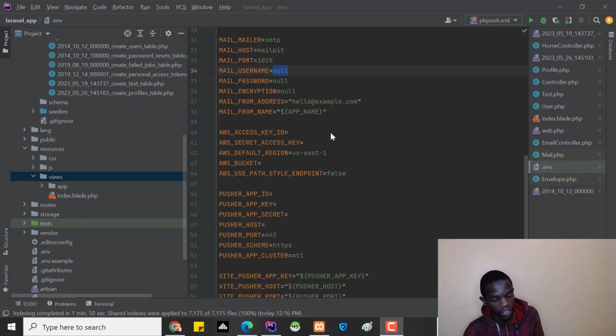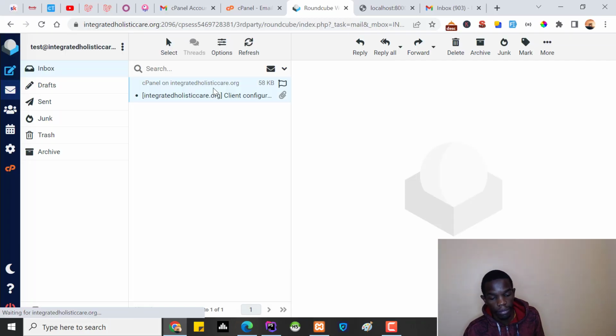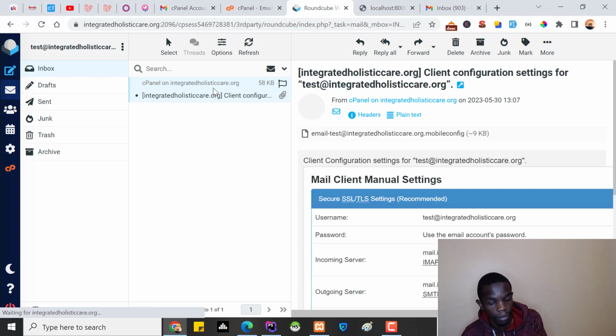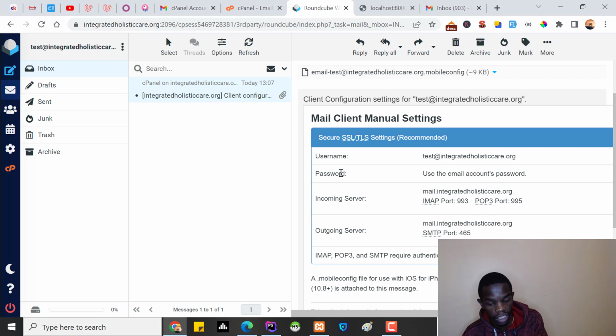So if I go to my cPanel here, the first time you create an email, for example a test email or something, it will bring you this data: the username, the password, the incoming server, the outgoing server, and then we have these ports here. The data that we need is the username, the password, and this port 465. That is the only data we need from this cPanel.